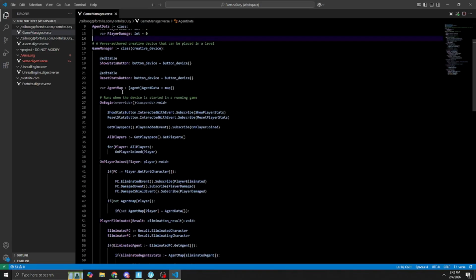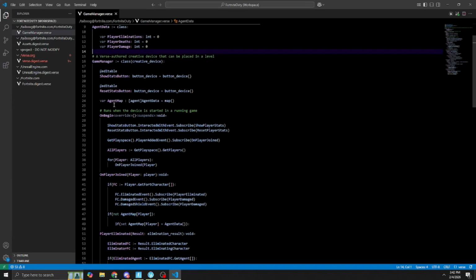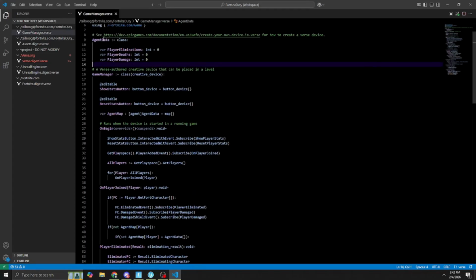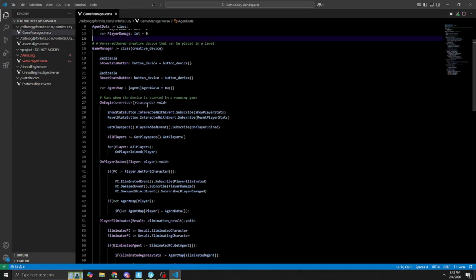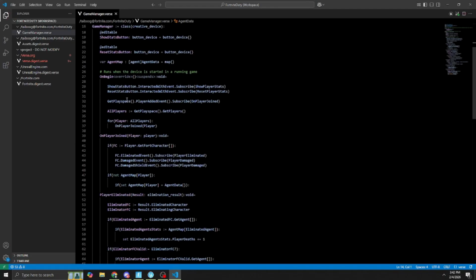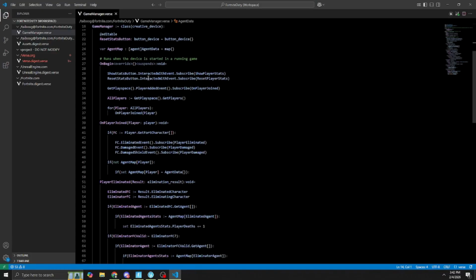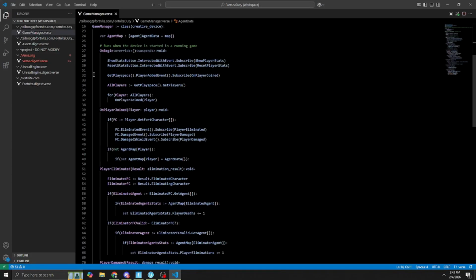Also, you're going to need a var. You're just gonna need a variable, an agent map, right here to access this agent class. So on begin, for my buttons, I just did interacted with, show player, reset, whatever. If you have the buttons, you just copy this, interacted with, and subscribe it to the show player stats or reset player stats.